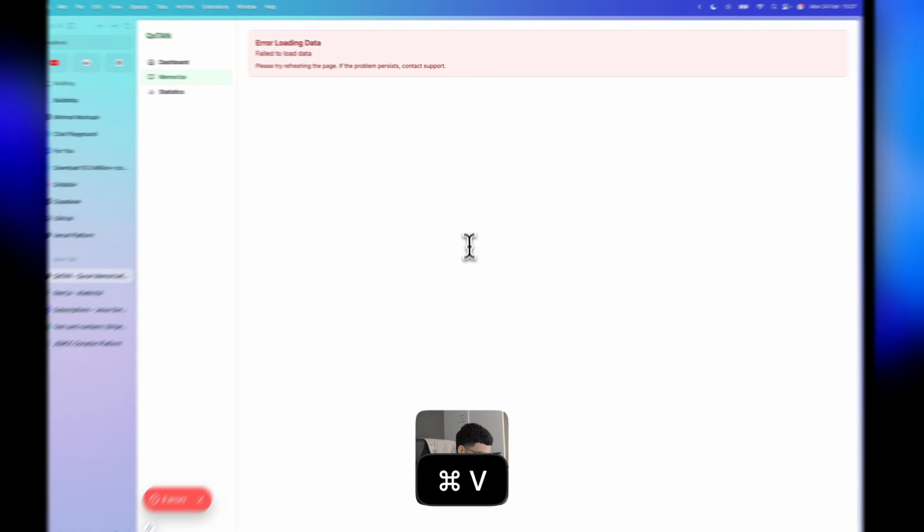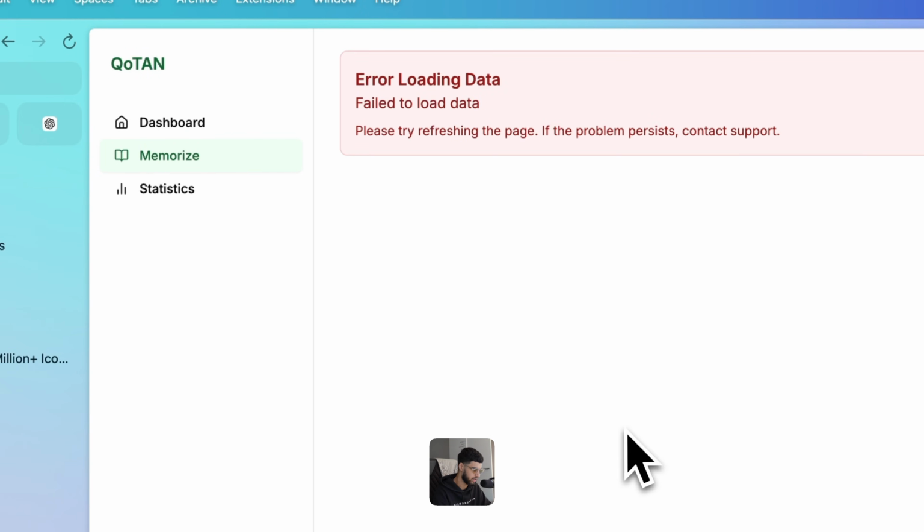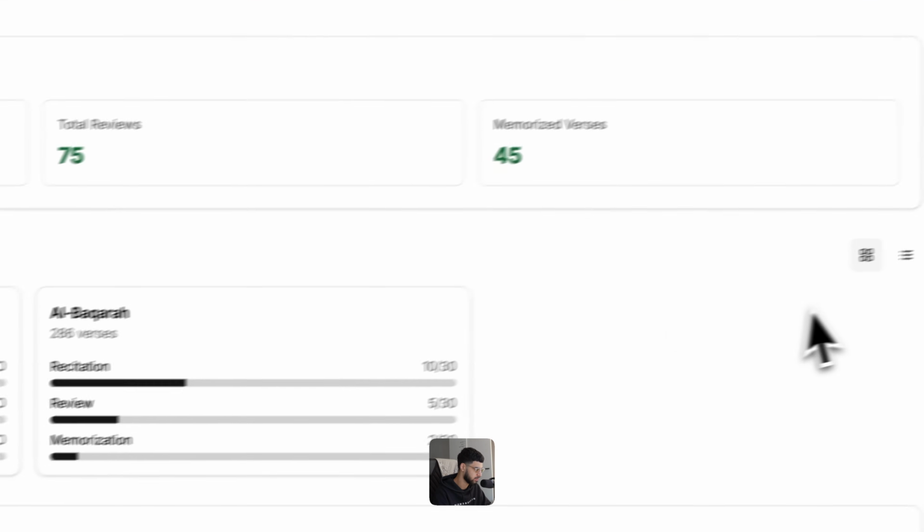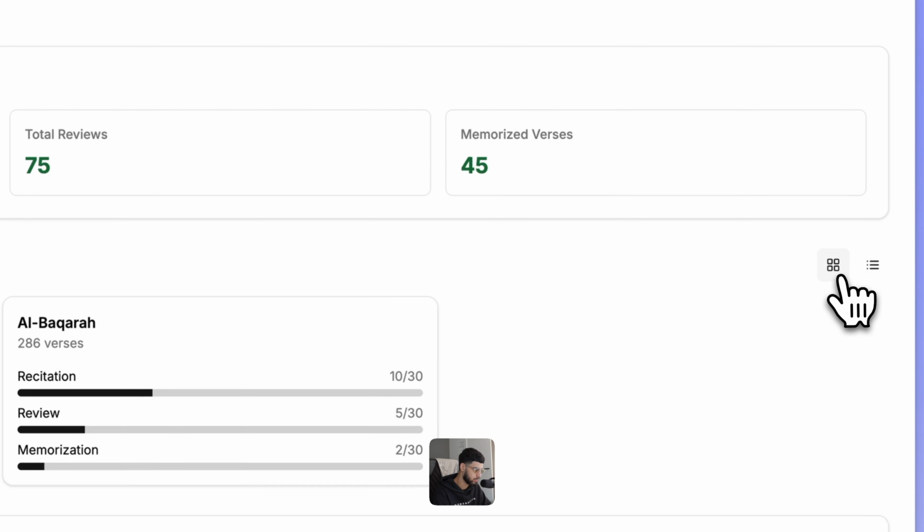I'm going to send that there. I'm then going to do Command Shift R just to refresh again. Yeah, no, same problem. Interesting. This is also fake, clearly. But this is nice. It looks nice. We've got a list and a grid view, which is cool.